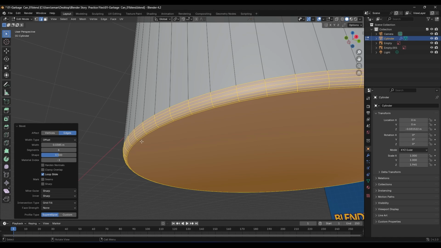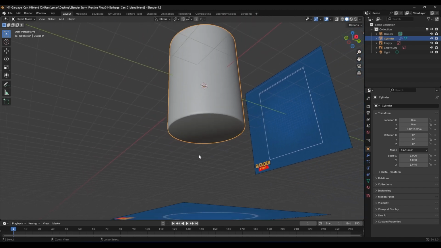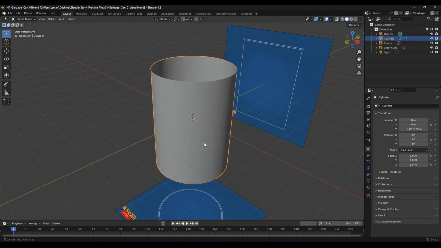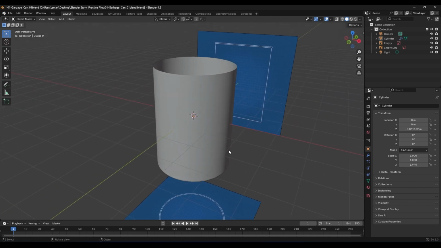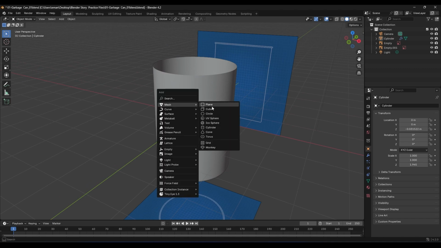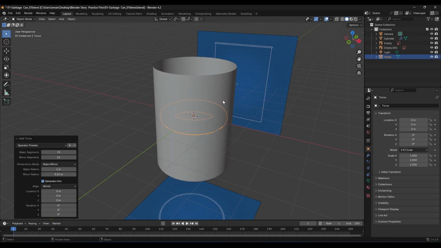Now I press the Tab key again to return to object mode so I can see the object more easily. As you can see, it looks great. Now it's time to model the protruding edge at the top of this trash can. For this, simply press Shift A and select torus from the mesh section.